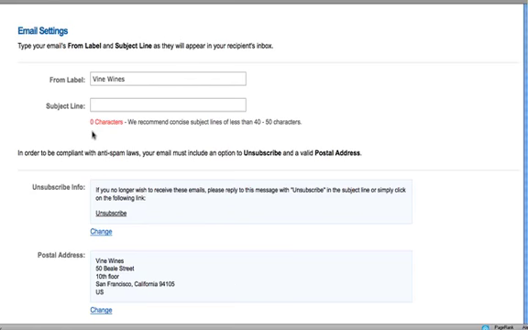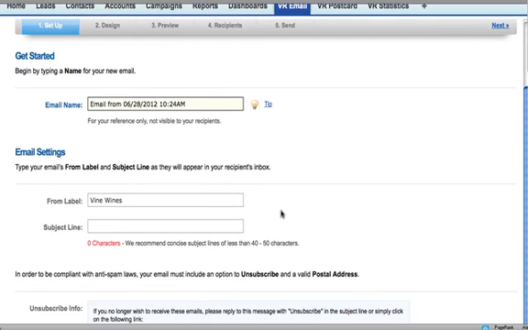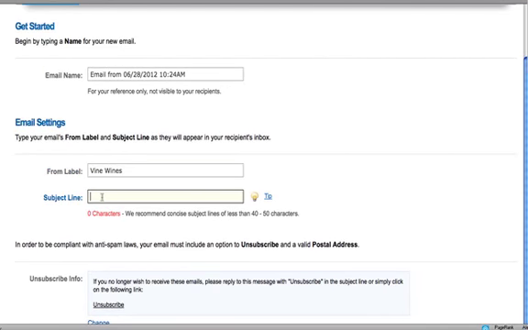The first two here, the from label and subject line, are probably the two most important pieces in your email. The reason is because these are what get your recipients to open your email in the first place. So your from label needs to be the sender of the email. Generally speaking, that's going to be your company name. And you'll notice I have a company name in here already because up here under account information, in the top right, I have a company name already filled in, and our system will pull that in automatically. You can change this, but generally your recipients will recognize a company name a lot faster than a person's name.